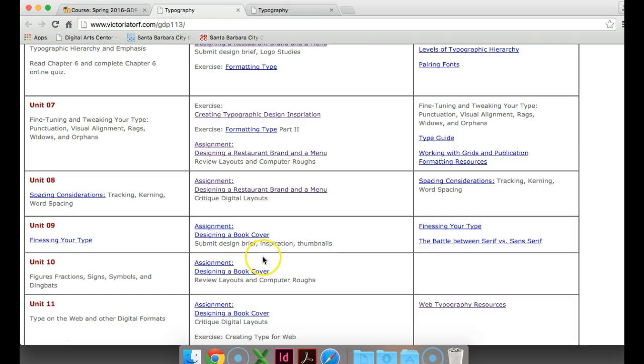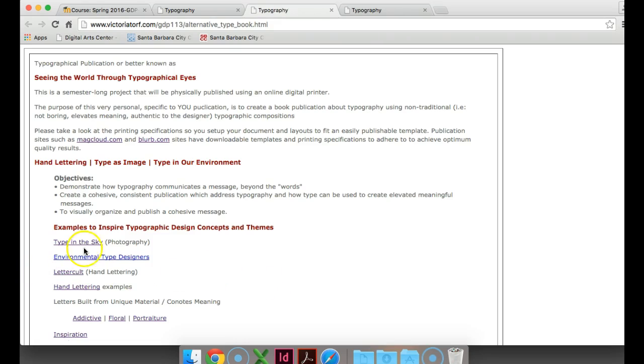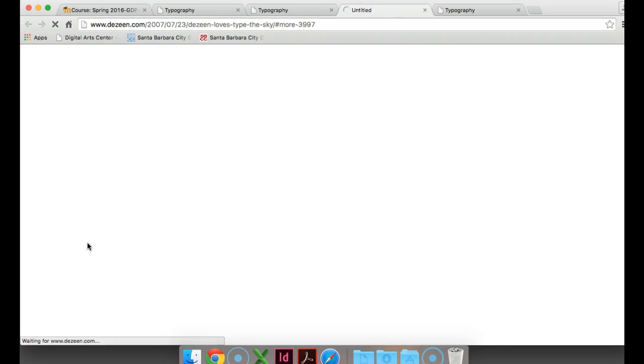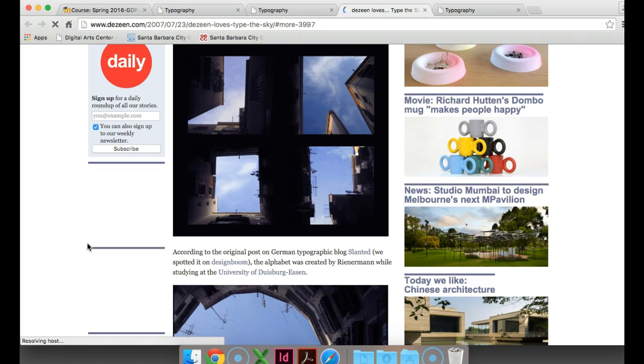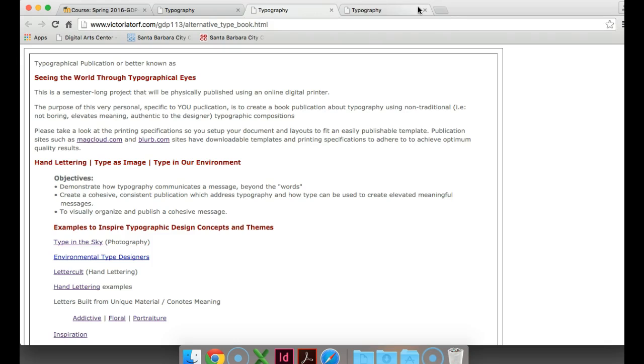Creating typographic design inspiration. No, that's not it. I think it came down lower. Seeing the world through typographic eyes. So that's this link. Remember, we talked about some guy who probably walked into buildings because he found type out of buildings. Or who has the arrow tattoo in here? The arrow? Oh, so Cecilia, right? Cecilia, you have an arrow and you have type.